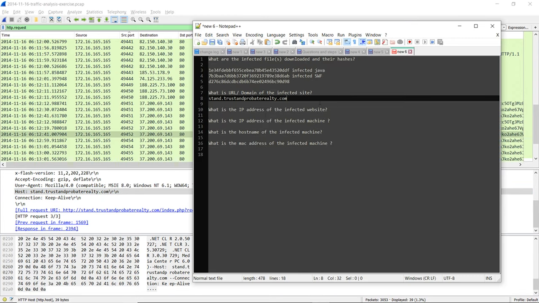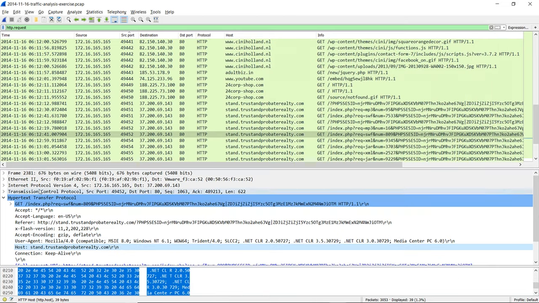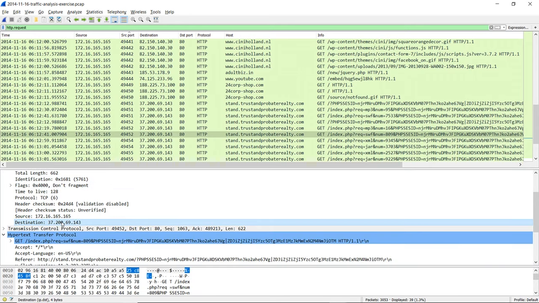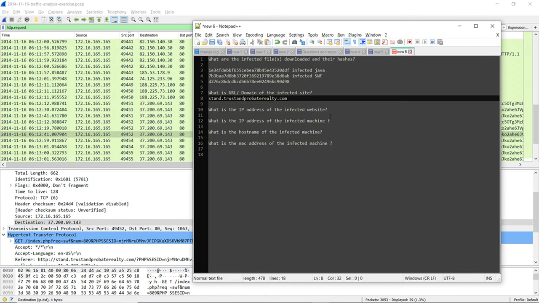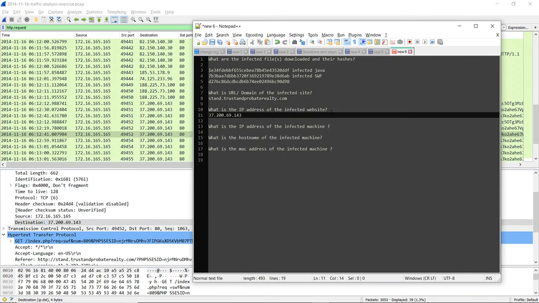And what is the IP address of the injected website? Now we need the IP address of this one, so that will be available in the internet protocol. We can copy this value and paste it over here. Right, and that was easy.